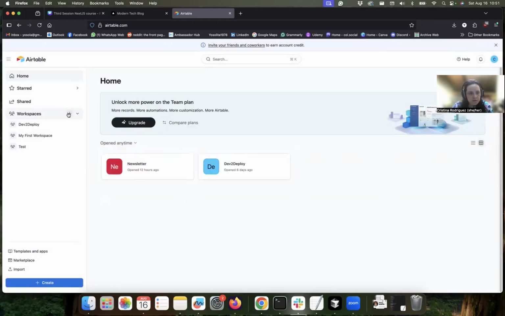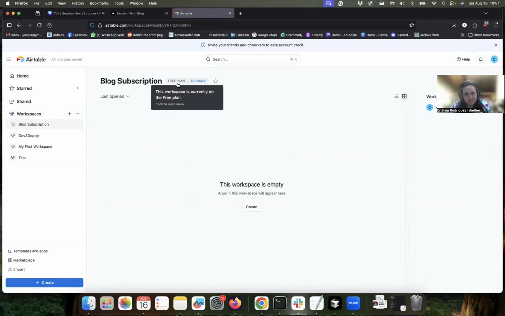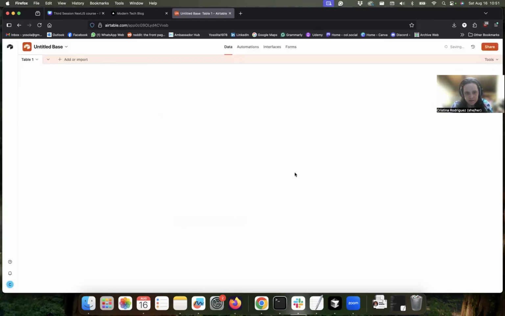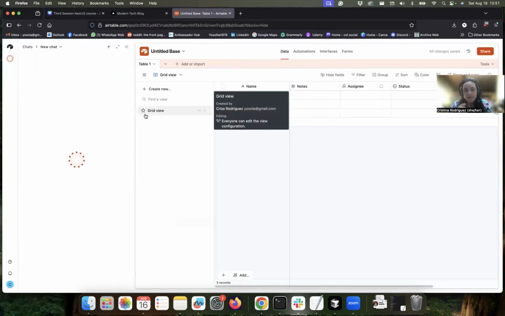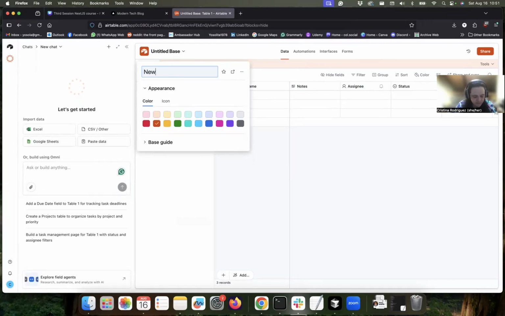No, I want to create a workspace. So let's click here and let's call it log subscription. And once you have this one, and again, everything in Airtable has an amazing free tier. Once you have a workspace here, you want to create a base to connect. And this basically tells you how to create a base on Airtable. So your base, let's call this newsletter.